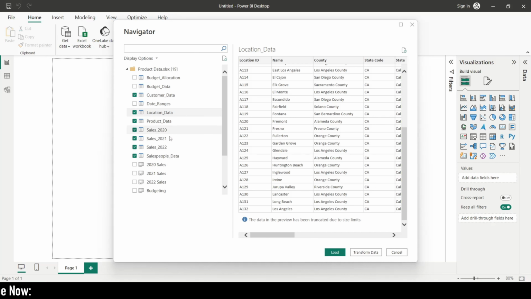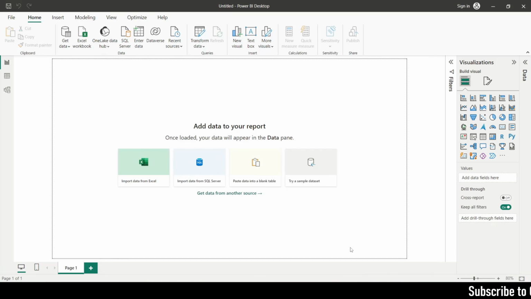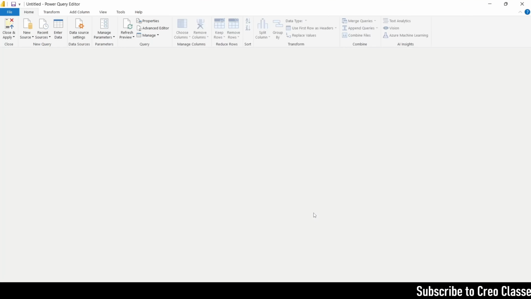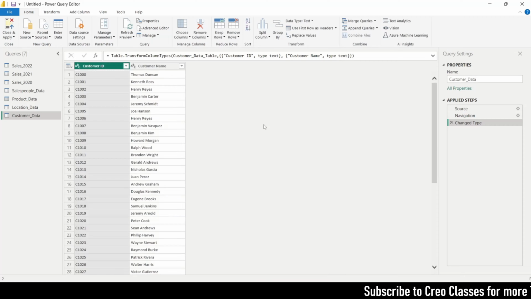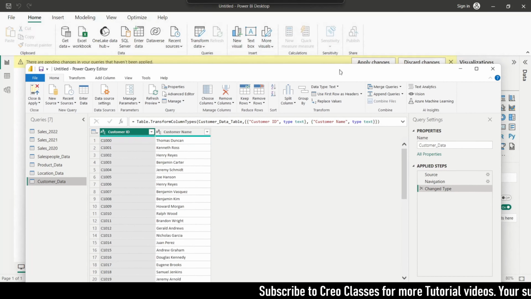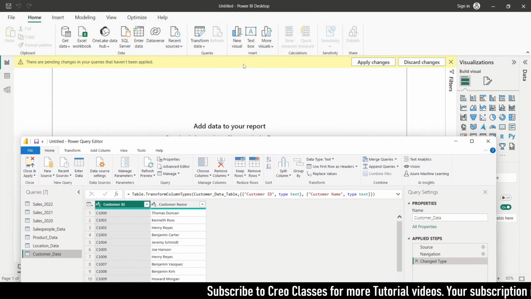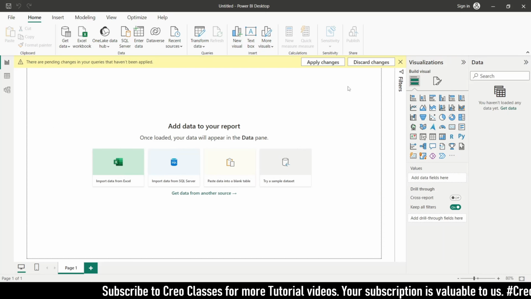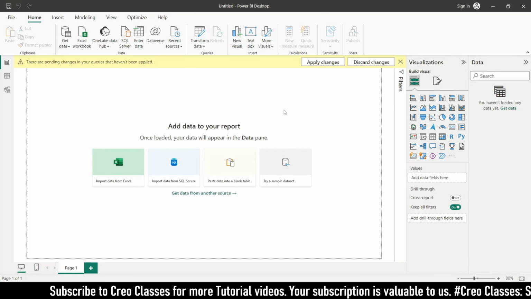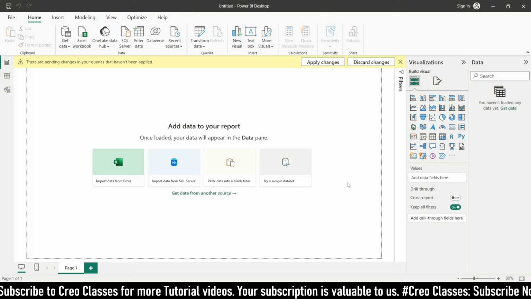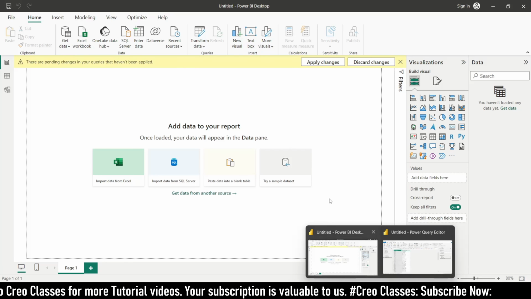So here I am going to change some data, so I'm going for transform data. After clicking transform data, it will automatically move to the Power Query editor. I'll minimize and show you. As you can see, our report view is there, but the data hasn't loaded because we have not loaded our data. We have gone for transform data into the Power Query editor, right?